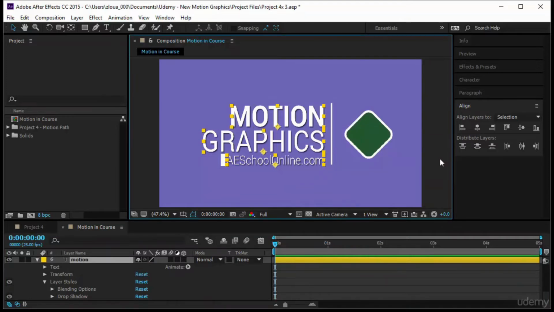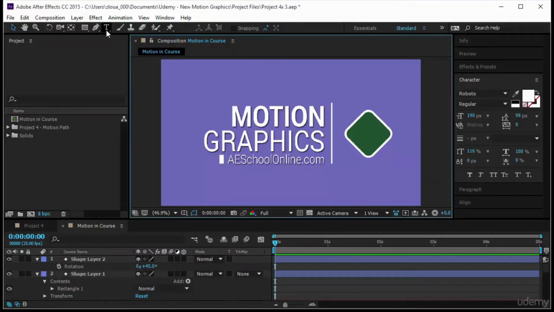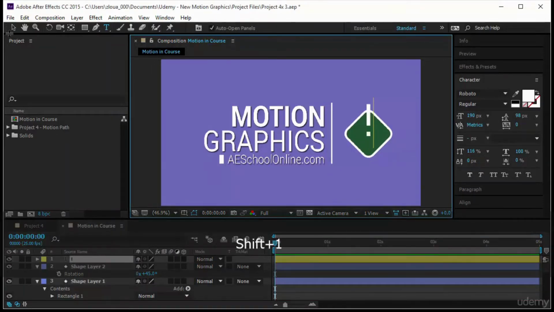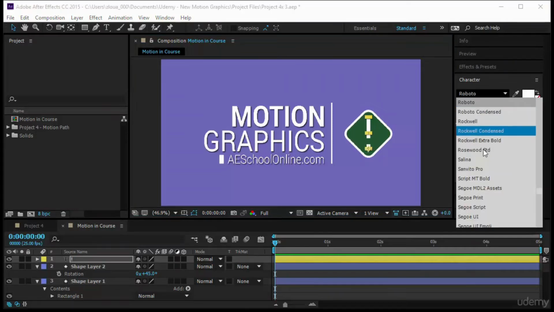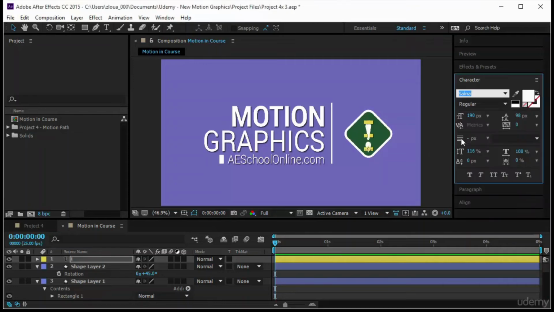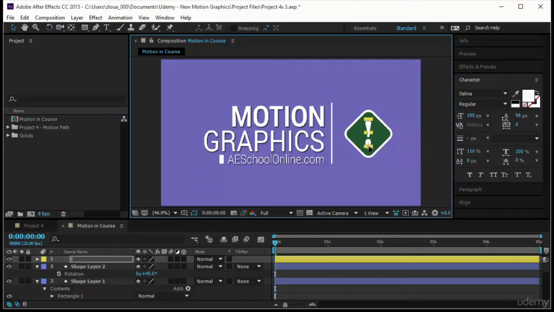We will move on. Let's put the question mark here. Choose our text tool, click inside and type the question mark. Of course, we don't want to use the same font. Roboto, the exclamation mark, in fact, is not so interesting. Let's choose another font here. Salina will do. Of course, you can choose any font you want. Okay, that's fine. Let's make it bigger. Cool. The anchor point is well positioned.